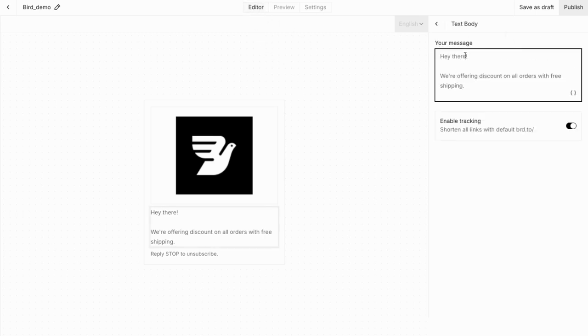Return to the editor, go into the text body. Now we can replace Hey There with our variable. Use the variable picker and select First Name. Instead of the static Hey There, we can now pass in the customer name when sending this template.